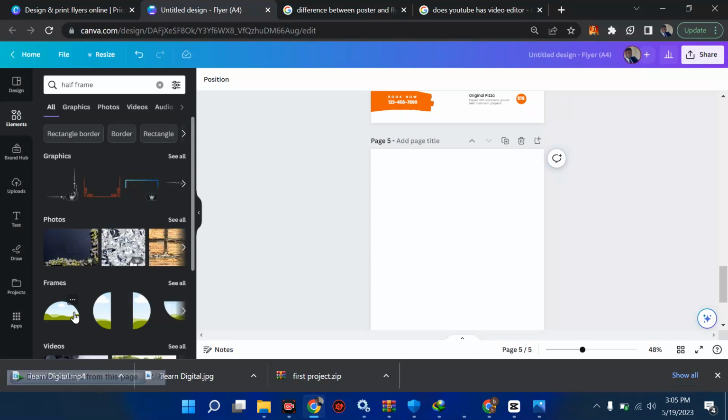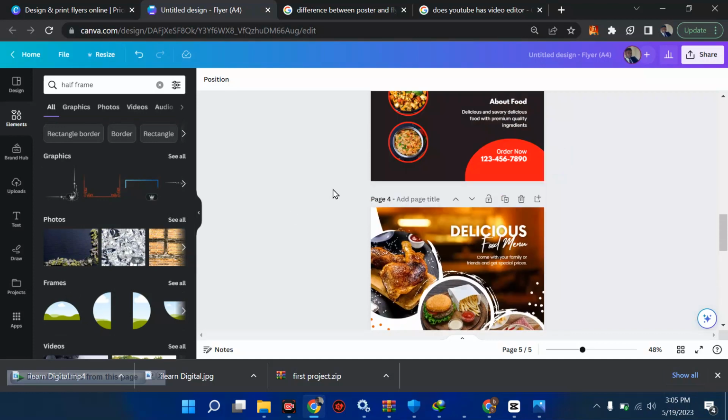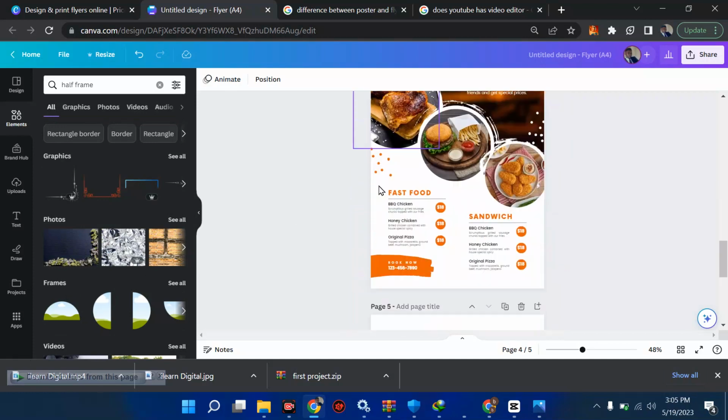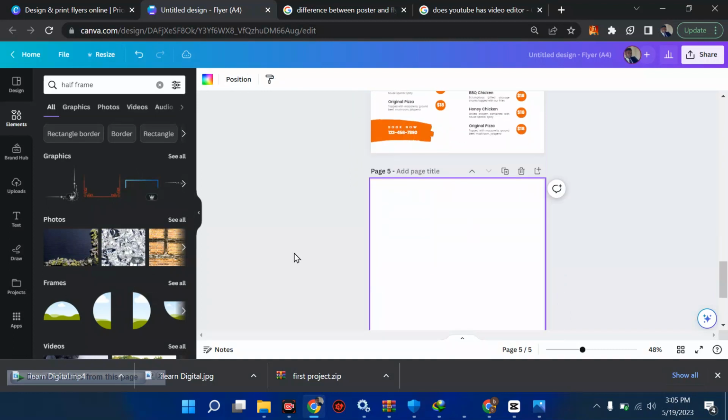So we want something like this or something like this. Let me see what was given. Okay, something like this was used. So I'll pick this, I'll pull this one here. Then we have that frame ready.